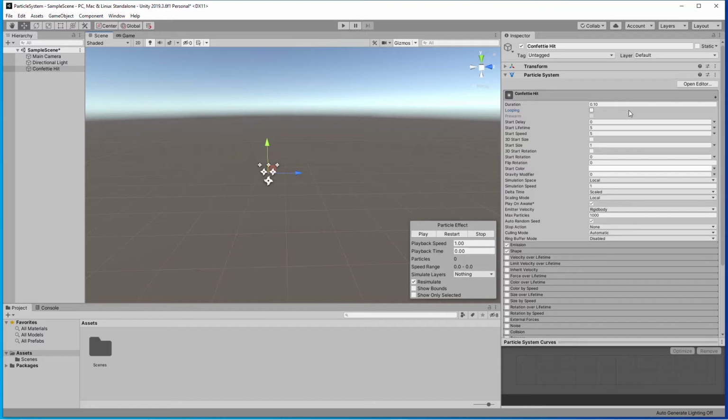Okay, so when we move down here, we've got a start delay, which, if you hover over these, it gives you a little description of what each thing does, so that's pretty helpful too. Then we've got a start lifetime. So this is how long each particle is going to live. So it's going to live for 5 seconds.